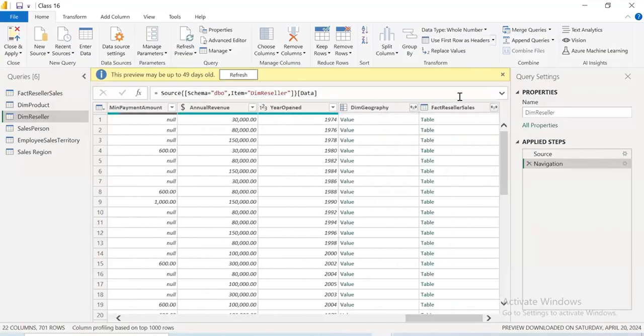Basically, I just need reseller related data. And what else I will need? I have this table already. The fact table. Reseller, I just need geographical details of the resellers.